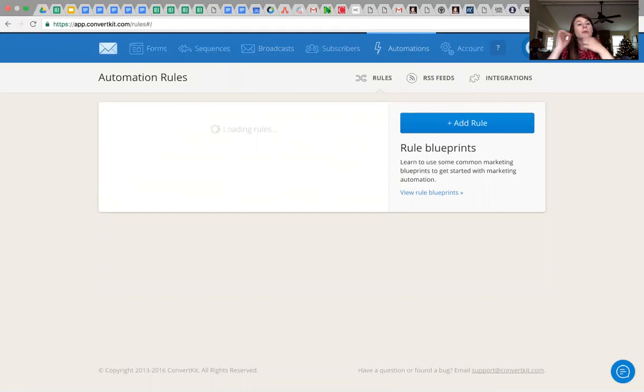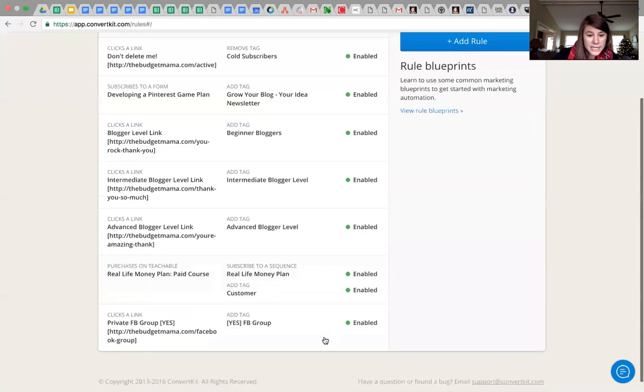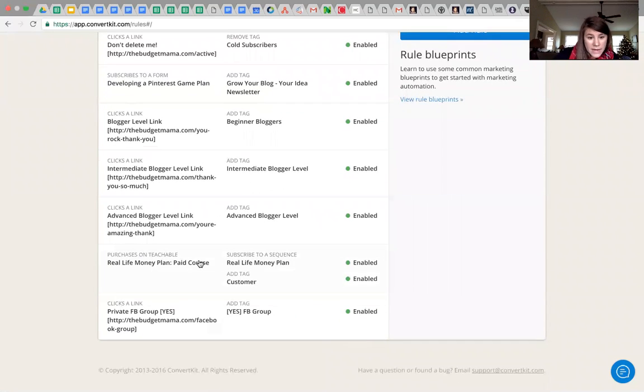Okay, these are where you get to add rules. And with the rules, you get to include things where people, when they click on certain links, get tagged with things. Like see here, for my e-course, when someone purchases my e-course on Teachable, they are first subscribed to the sequence Real Life Money Plan. That's a sequence designed to help them along with the e-course that I've developed. But they are also added with the tag customer. So now I know they're a customer. They may not be on my email list, but they are a customer.